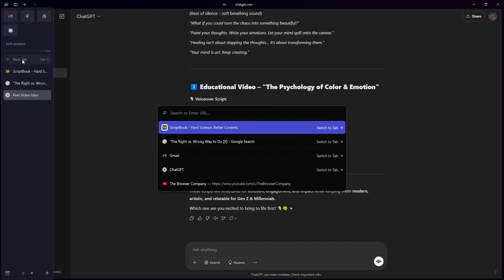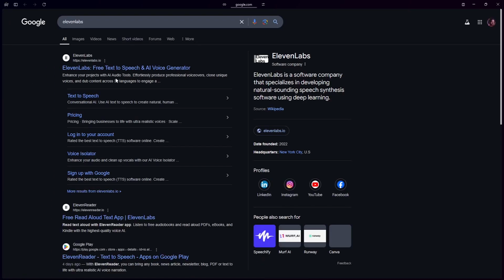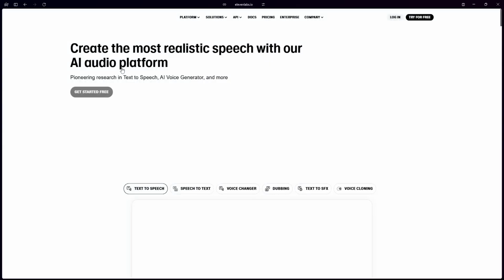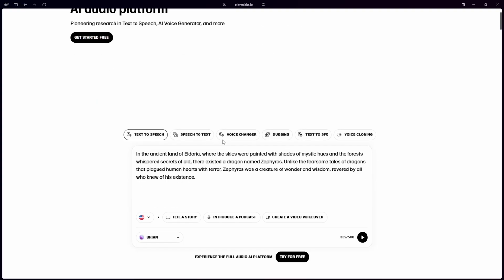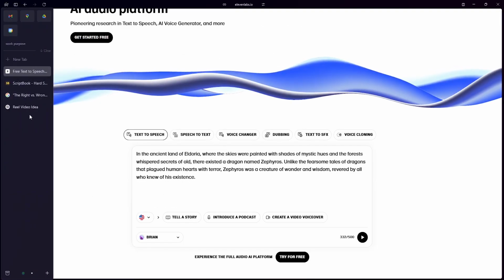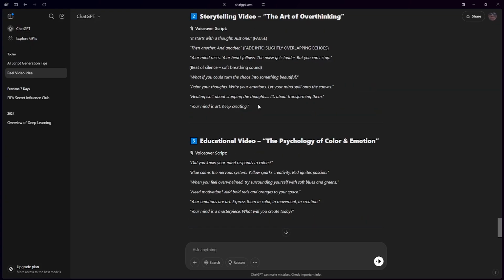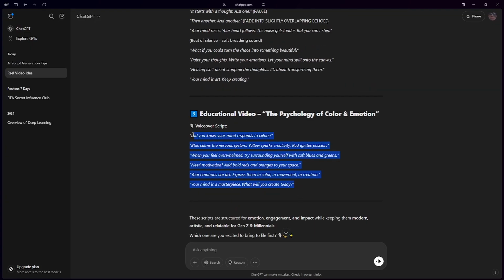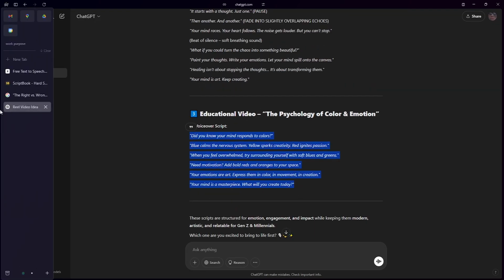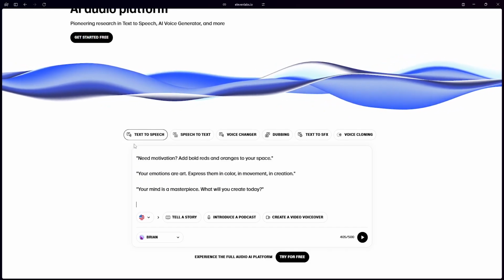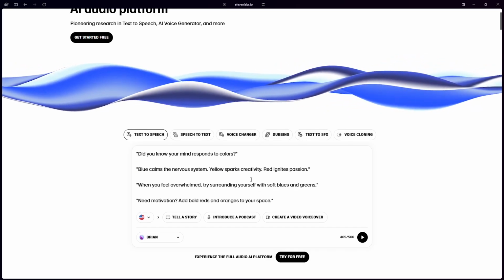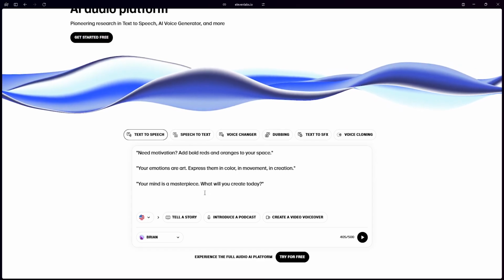So the first thing that I'm going to do is put in 11. Hit enter. There we go. We have 11 Labs. I'm going to click on these and I'm going to click on text to speech. So there we go. We have text to speech. I'm going to go off over here. I'm going to make sure I copy this. Control C. I'm going to go off to this site. Paste it. What you will create today.